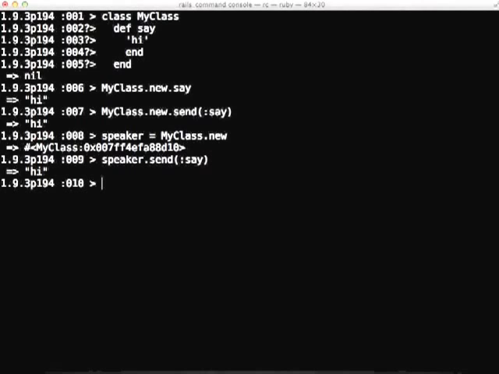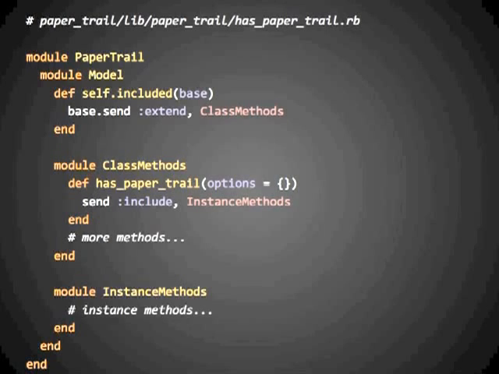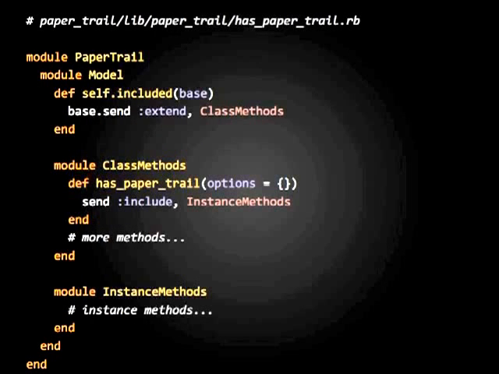Let me go back here for a sec. Send lets you do two things. It lets you override the receiver of the method, which is helpful for calling protected or private methods where you shouldn't be. And it allows you to pass the name of the method in a way that makes it easy to dynamically change the name of the method. If you don't have an explicit receiver, it's just going to assume self. So this is equivalent to saying self.send. And when this gets included, that self is going to refer to the class that the module is included on.